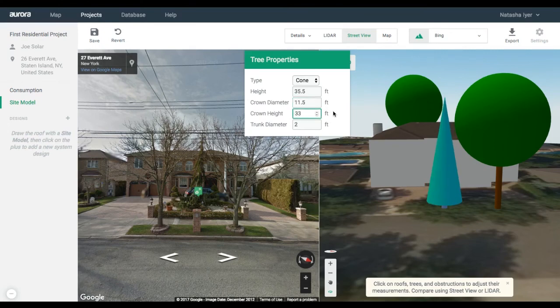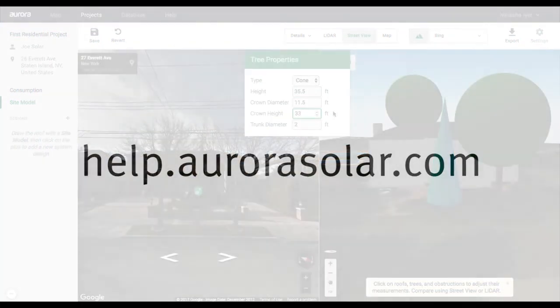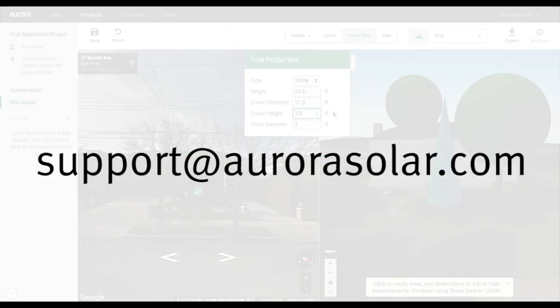Once you have your 3D structure modeled, you're ready to generate shading values, simulate energy output, and run a performance simulation in part 3 of your first residential project tutorial. For more help, check out help.aurorasolar.com or email support@aurorasolar.com.